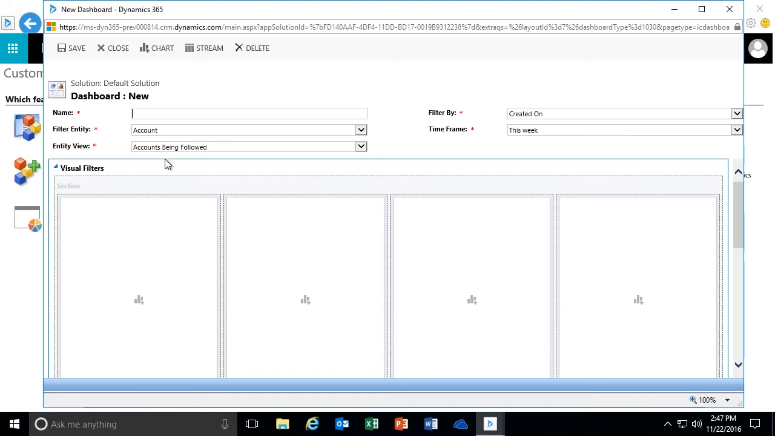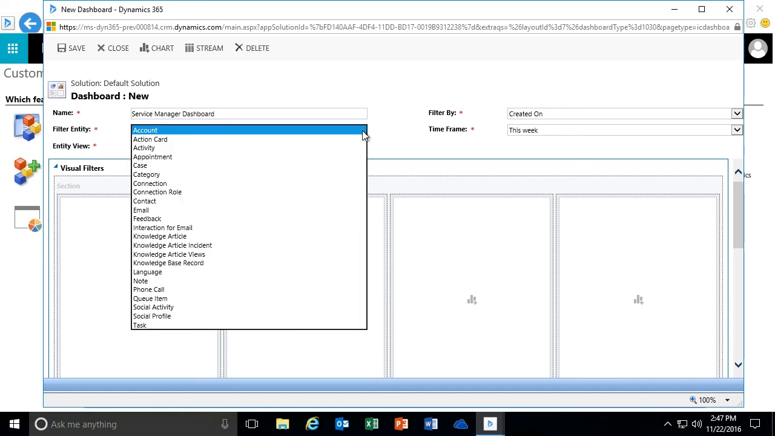Once you click Create, the first thing it's going to ask is what you want to name it. We want to make this as user-friendly as possible so that whoever is using this interactive service hub knows what type of information should be available on this dashboard. So we'll call this one our Service Manager Dashboard.